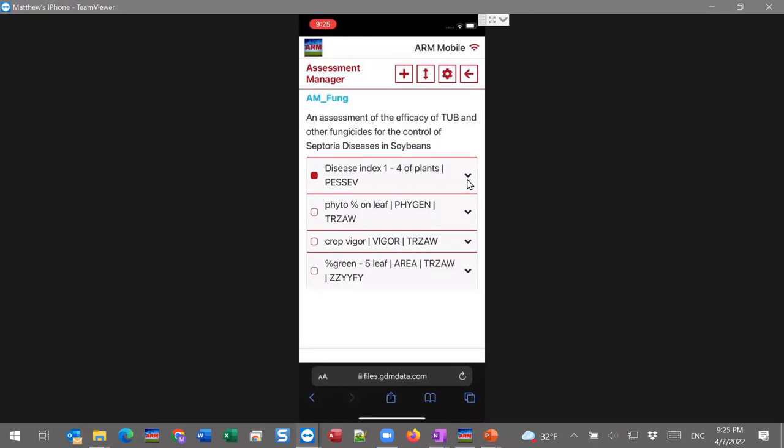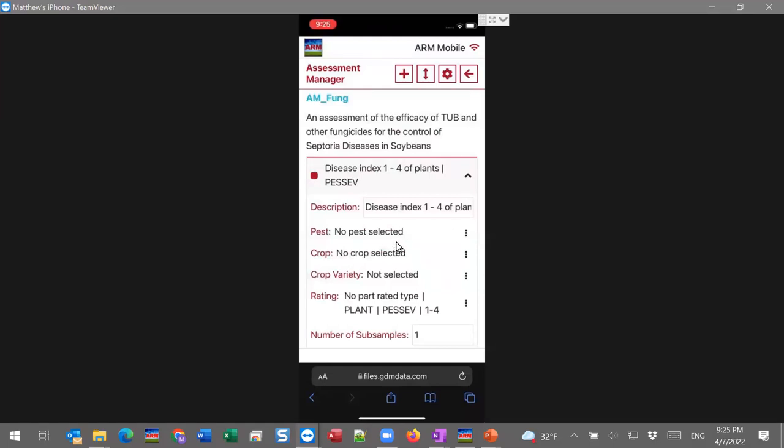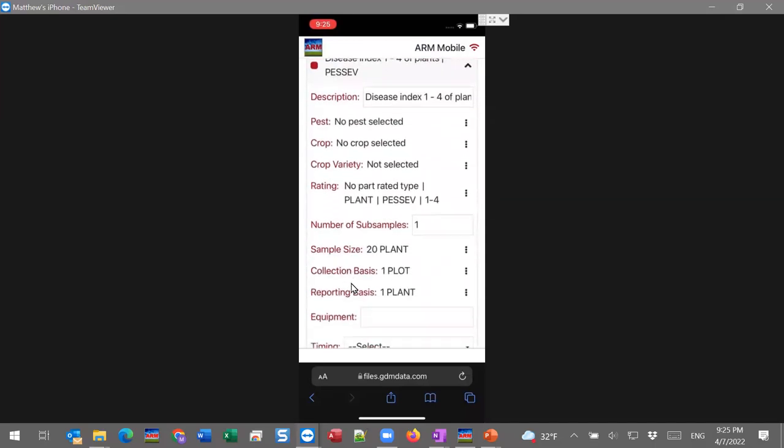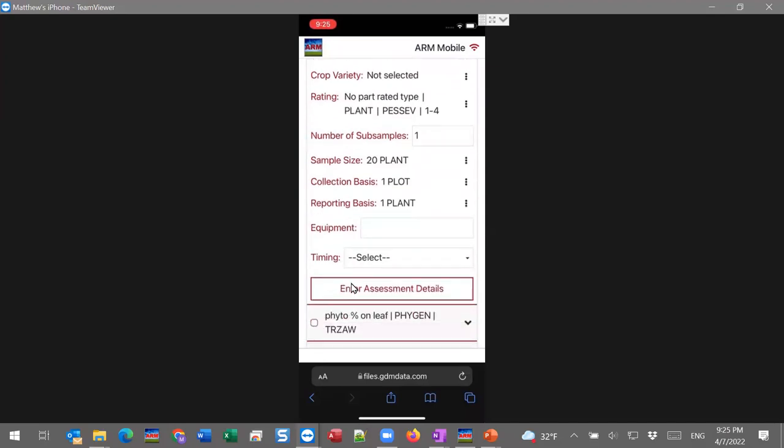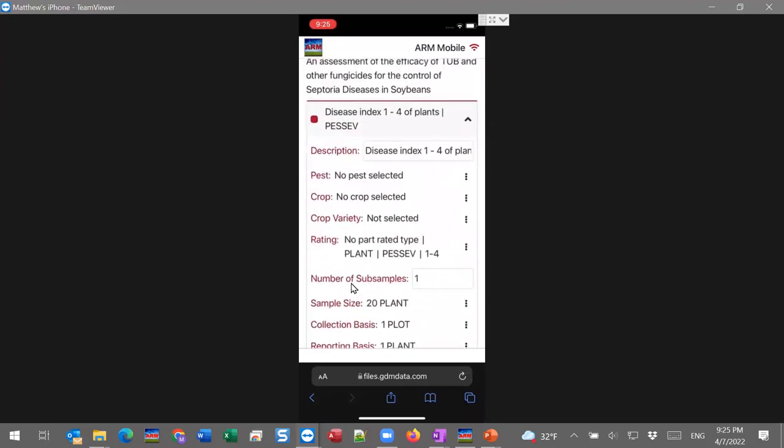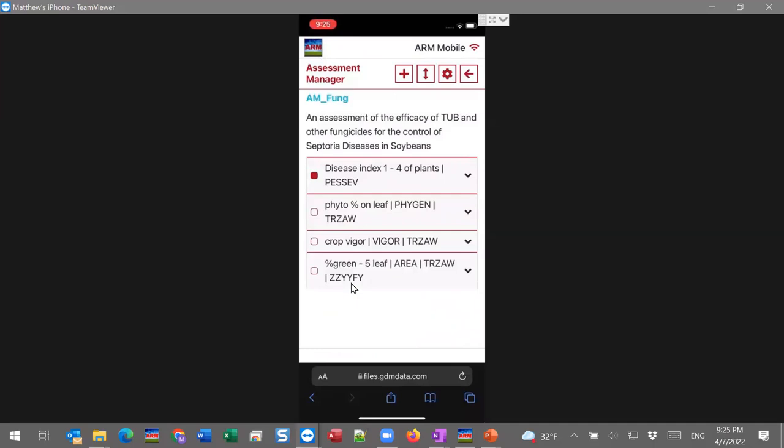The arrow to the right, if you want to see a little bit more information about that, you can see all the details here. 20 subsamples, it looks like, or 20 plants that we'll be sampling. Luckily, I think we just have one subsample, so I won't have too much data to enter. So that's a way to view more information about that assessment that has been set up.